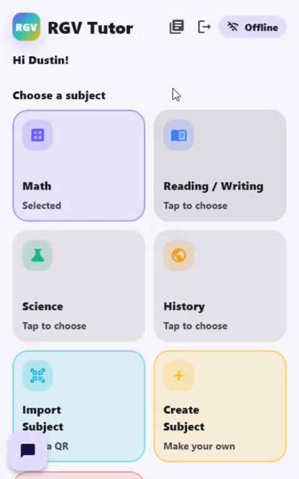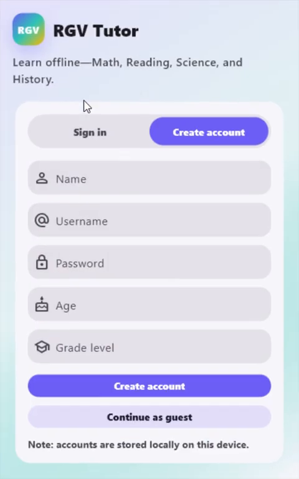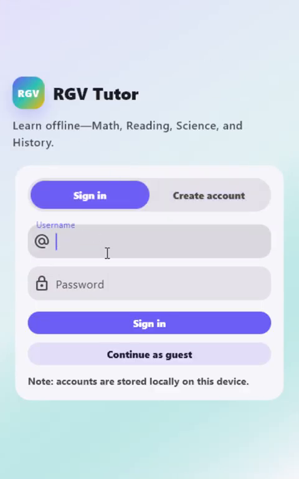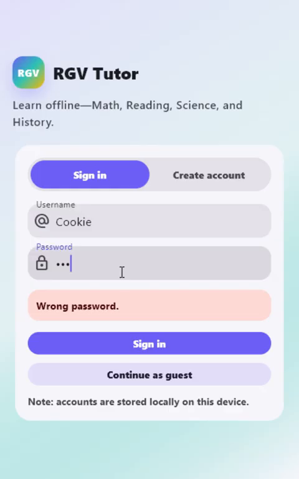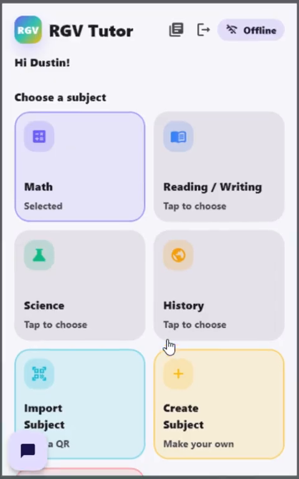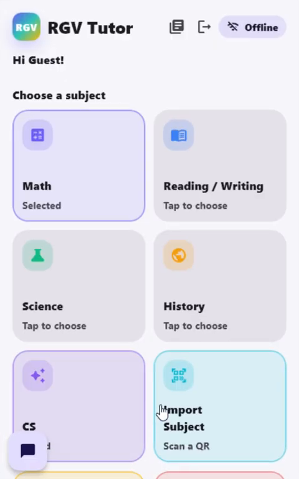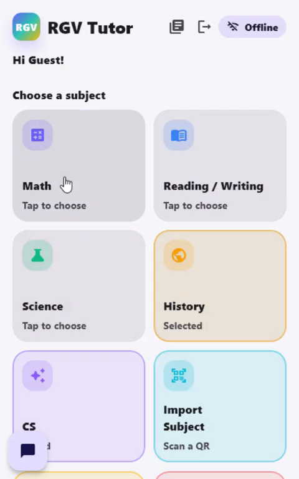Create account. It'll auto sign us in, but if we go back and do sign in, it would be Cookie 123. I'll put 123 to showcase the wrong password, and then 4, we are able to sign in. We can also continue as a guest if we like. So here's our main page. Here we have different subjects that you normally would have, like math, reading, writing, science, and history.